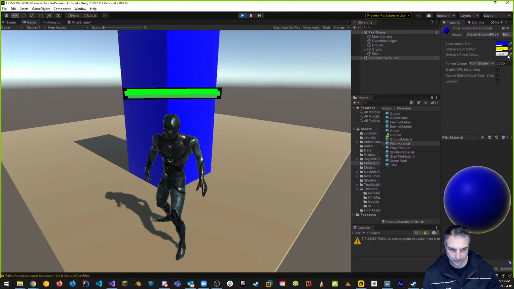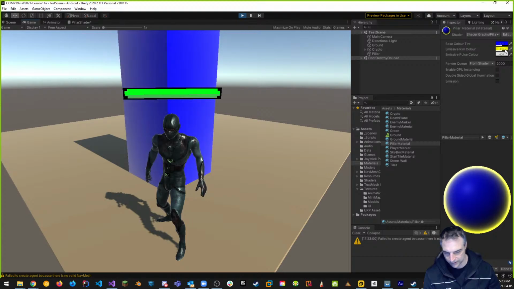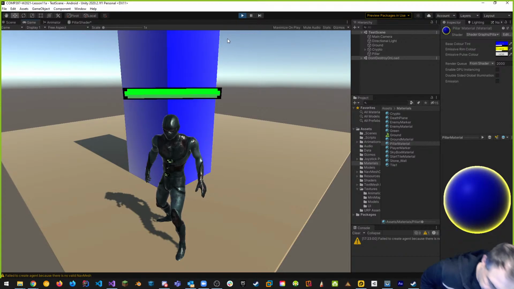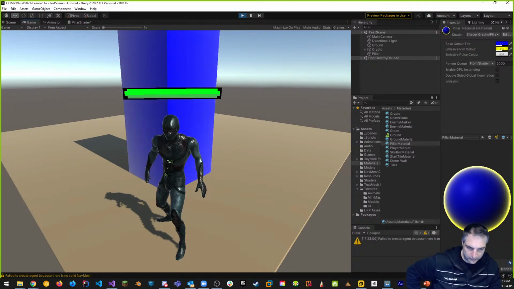The emissive color pulse is off. We're not really using that. So the emissive rim color is on, and we're using that, right? It's coming up subtly and going away. And there it is, all right? We can make it more intense if we want to.